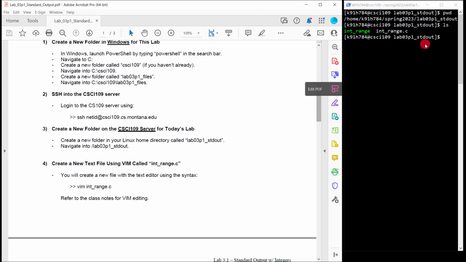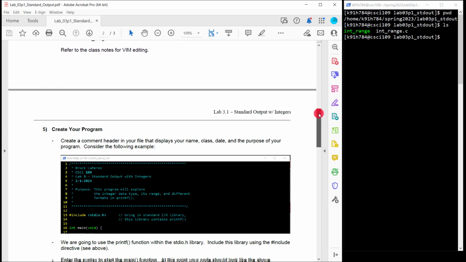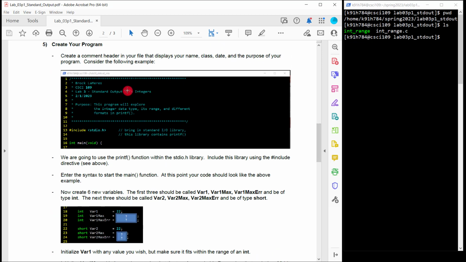The file is called int_range.c. First of all, create a common header like you do in every program, but this time you're not just coding along. I want you to put a real format header on here: your name, the class, the lab, the date, and a little description of what's going on. Then include the standard io.h header file to bring in printf, and start your main function.